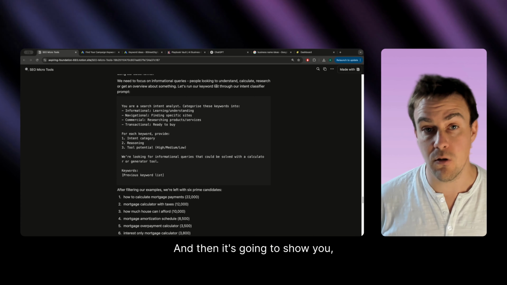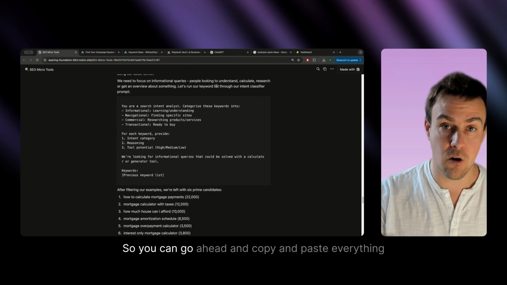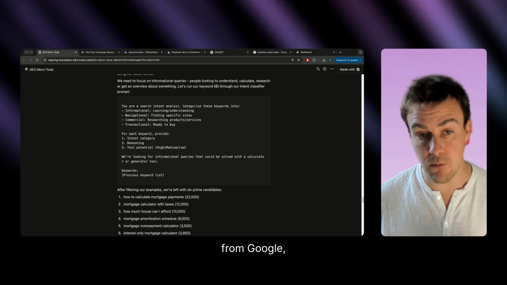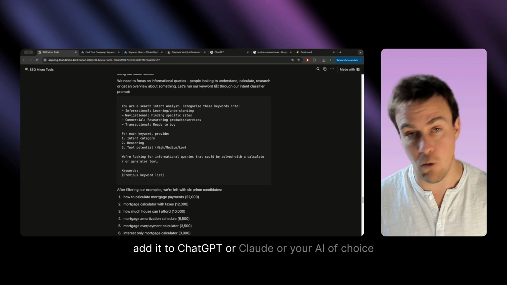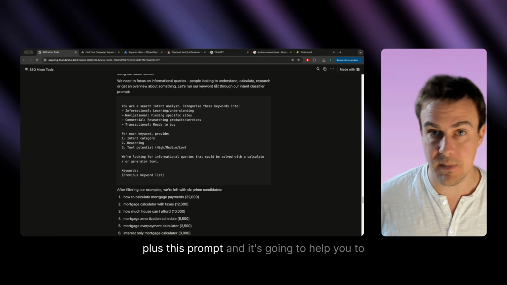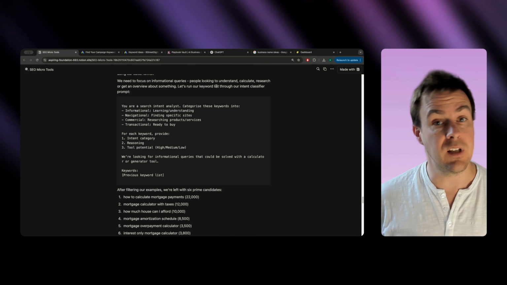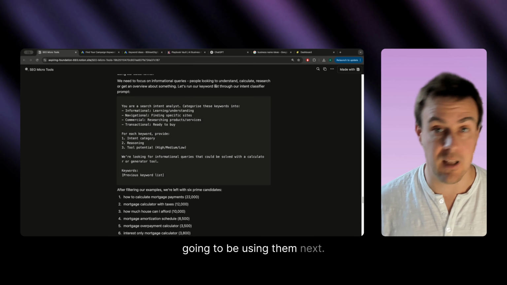And then it's going to show you which keywords you should go for. So you can go ahead and copy and paste everything from Google, add it to ChatGPT or Claude or your AI of choice plus this prompt, and it's going to help you to filter to the correct type of keywords. And we're going to be using them next.